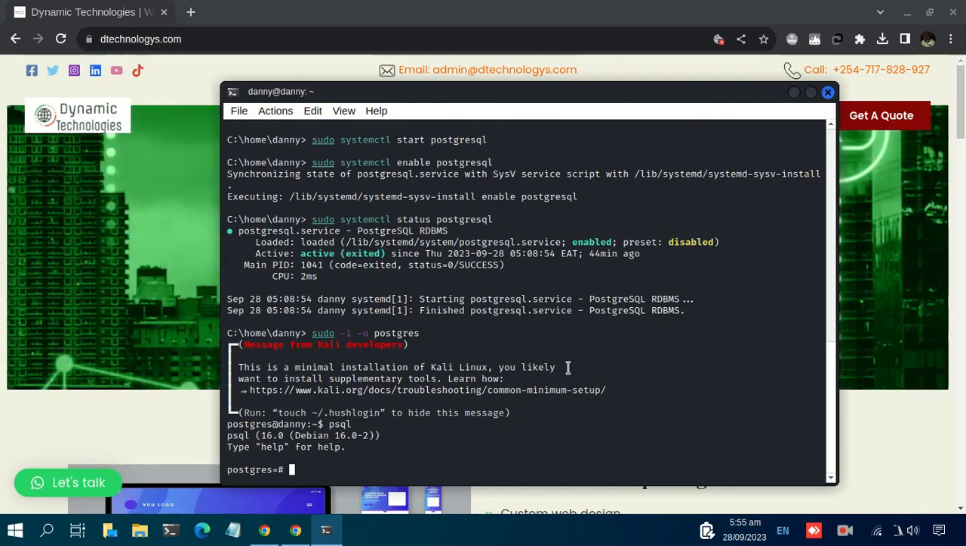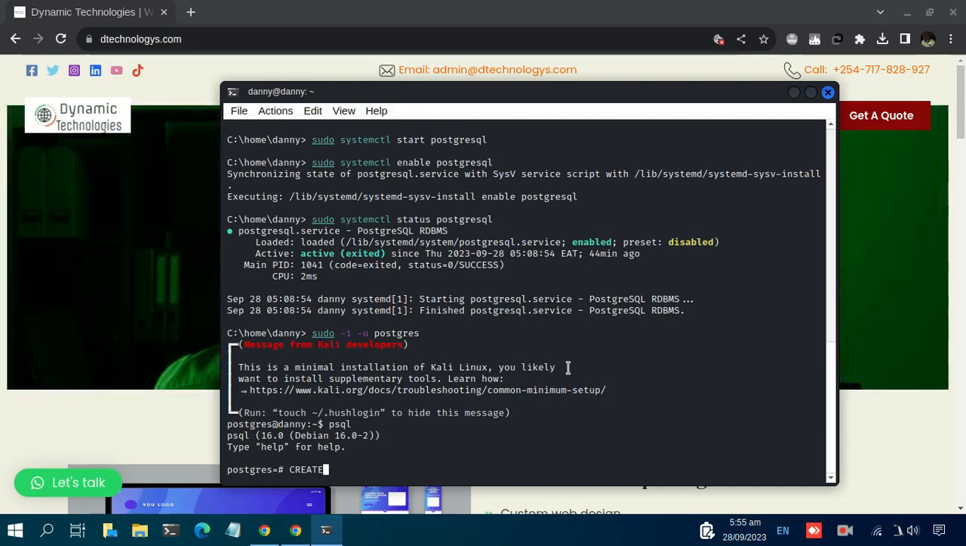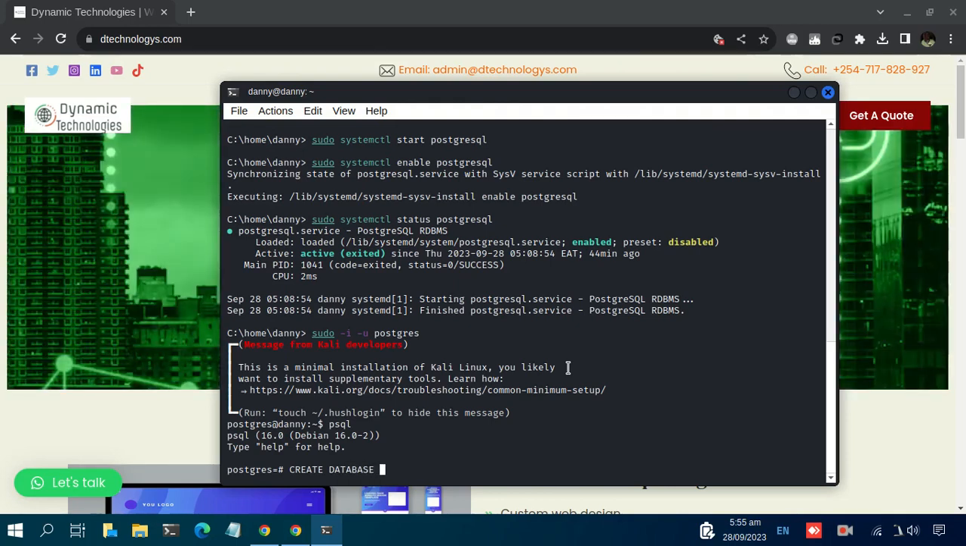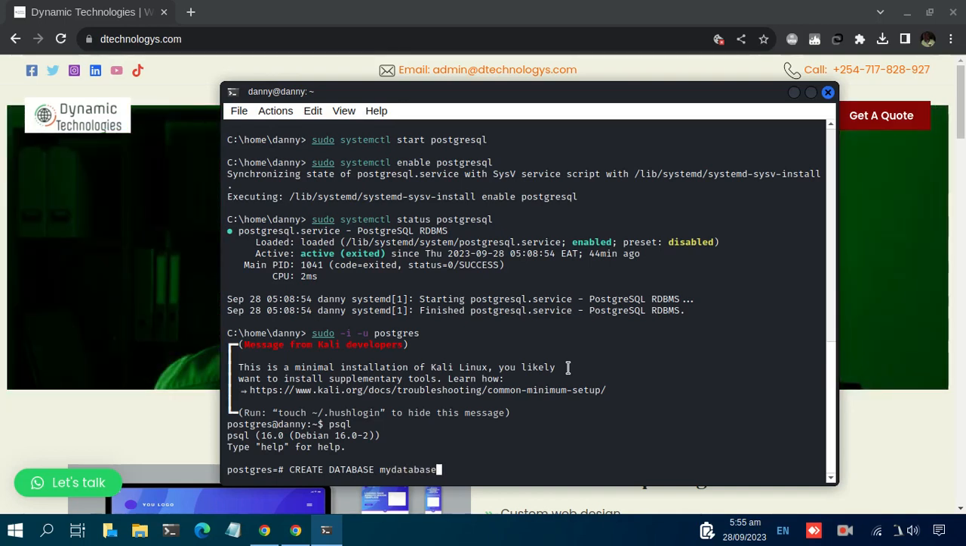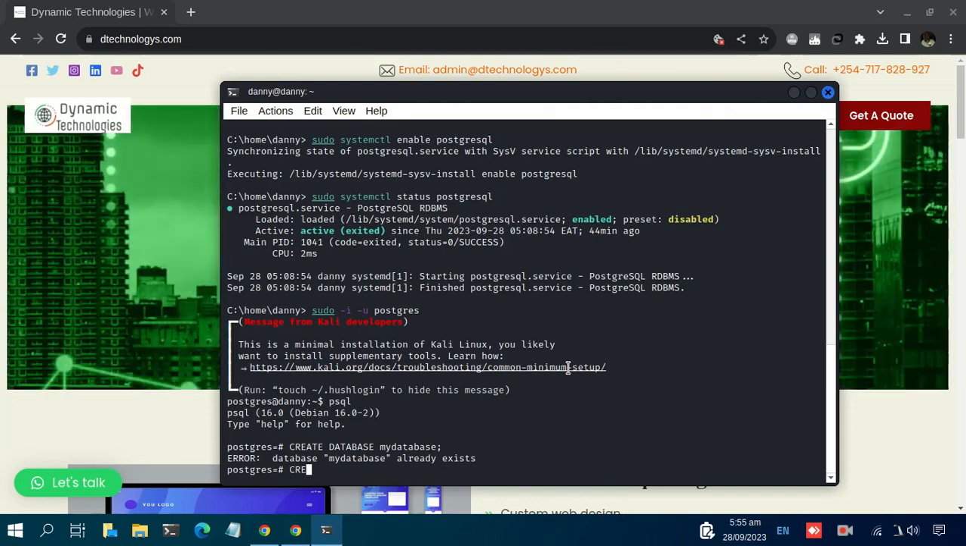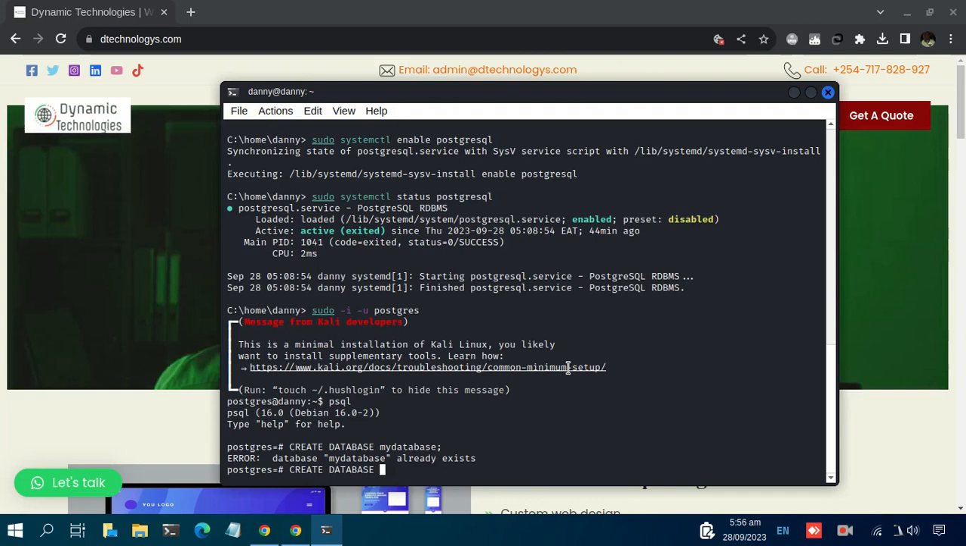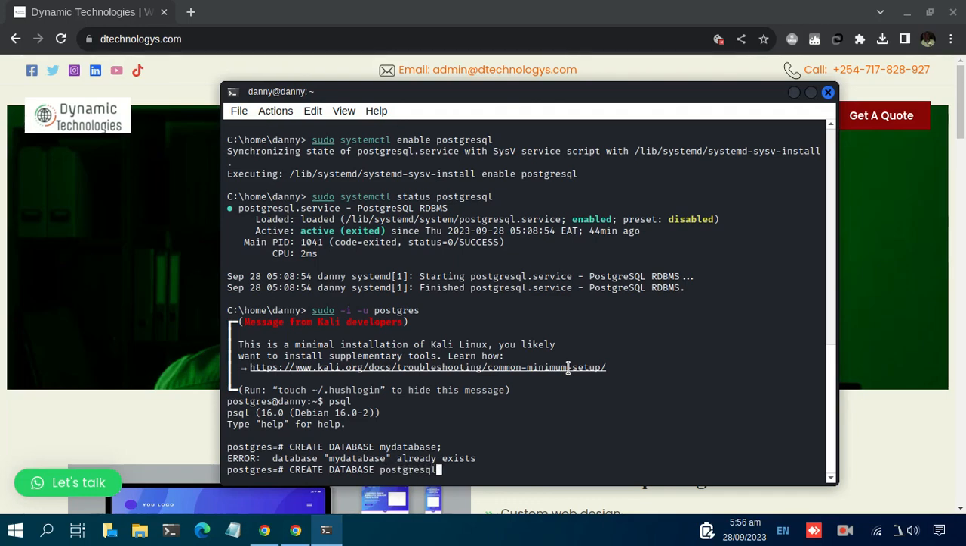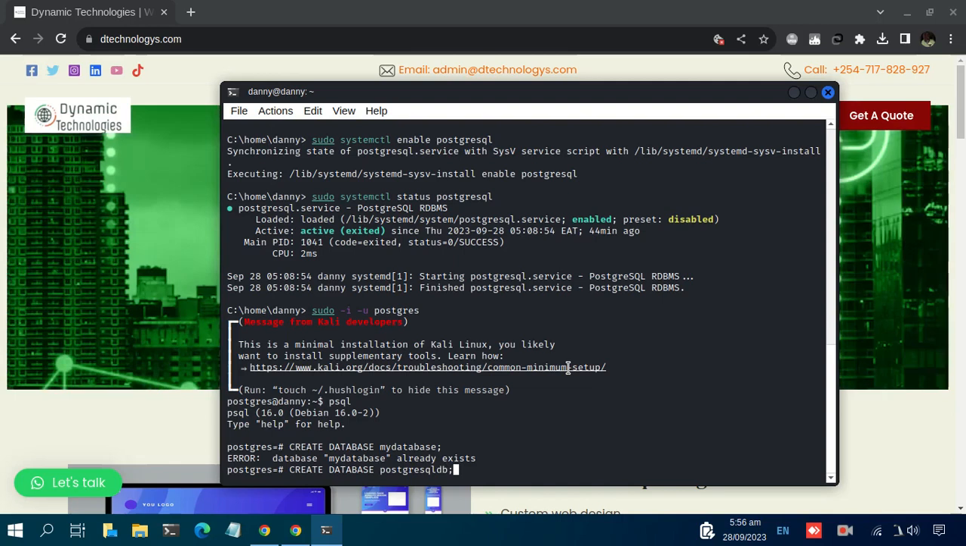So let us create a database. The command to do that is CREATE DATABASE. Then we can give the database name. So let me just name it mydatabase. Once you do that, ensure to have a semicolon at the end. Then press enter. Right, that database already exists, so we can create a new one. CREATE DATABASE, then we can call it postgresqldb. Then semicolon, press enter.